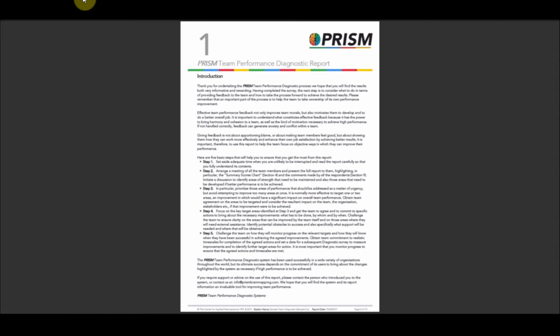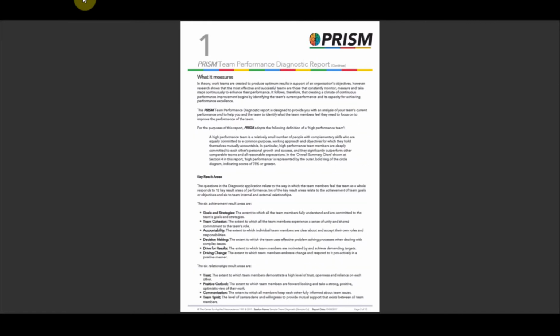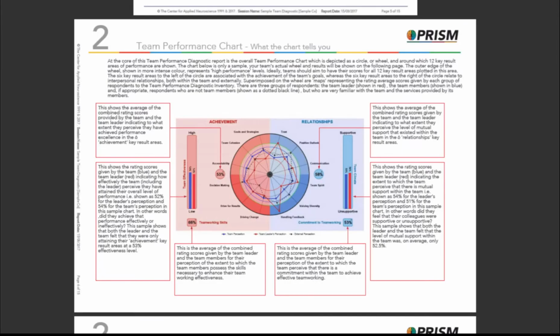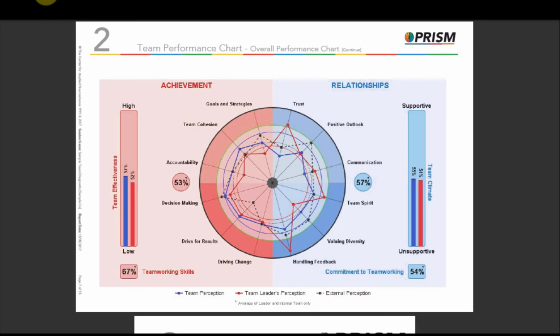Section 1 provides an overview of what is measured by the team performance diagnostic. It is important to refer back to this when reading the report sections. The first part of Section 2 explains what the chart tells you. It is important to understand this before proceeding to the team's chart on the next page.